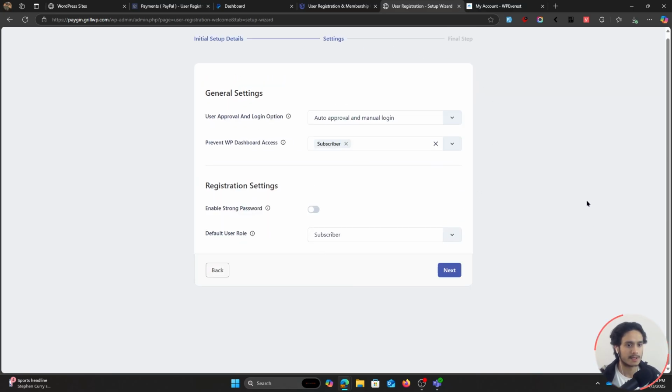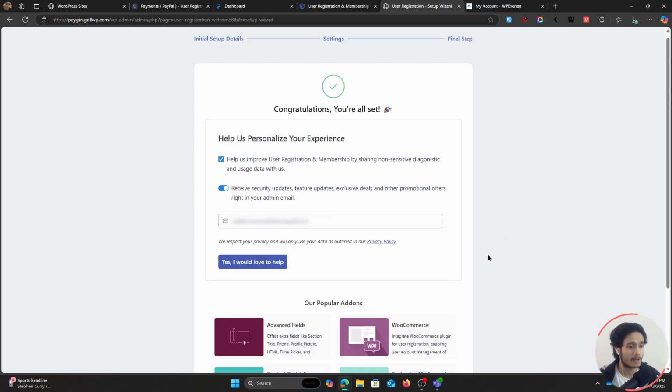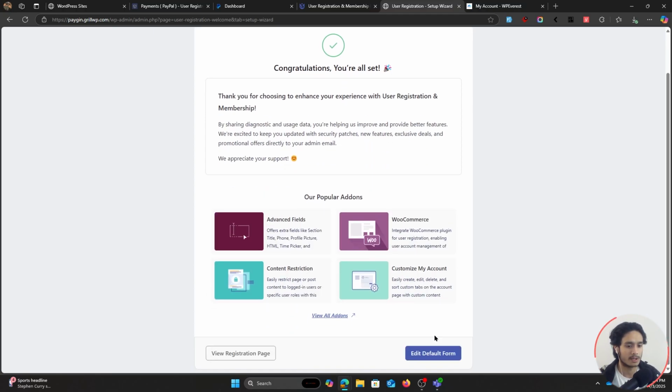And here are a few different settings. If you want to fiddle around with these, you can, but you can change all of these later on in the back end, so don't even worry about it. For me right now, everything looks just fine, so I'm simply going to click on next here, and we're all set. Now, if you want to help improve the User Registration and Membership URM plugin by sharing non-sensitive diagnostic data, then you can simply click on yes, I would love to help, and you'd also receive security updates, feature updates, deals, and other offers in your email. So you can simply click on yes, I would love to help.